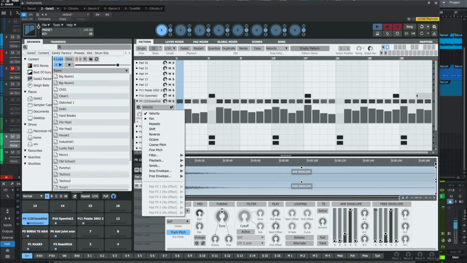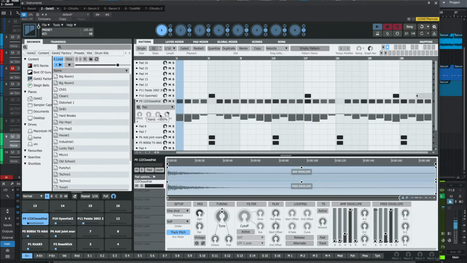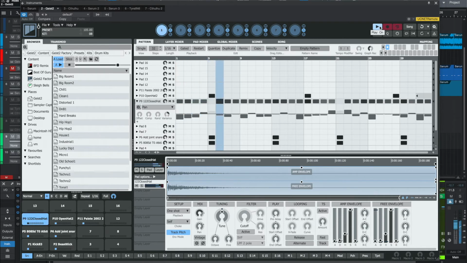And then I'm going to make some adjustments to the pan. I'm going to do the same thing. Just vary the panning on this. We're going to randomize it a little bit more. And so now we have some more humanization in the panning as well.